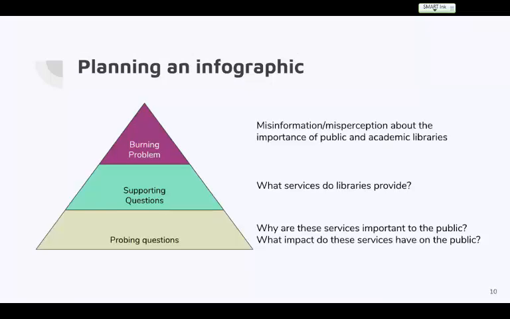Okay, so translating that to our discussion today. The burning problem is that there is misinformation or misperception about the importance of public and academic libraries. The supporting question is, what services do libraries actually provide? And the probing question is, why are these services important to the public, and what impact do these services have on the public?